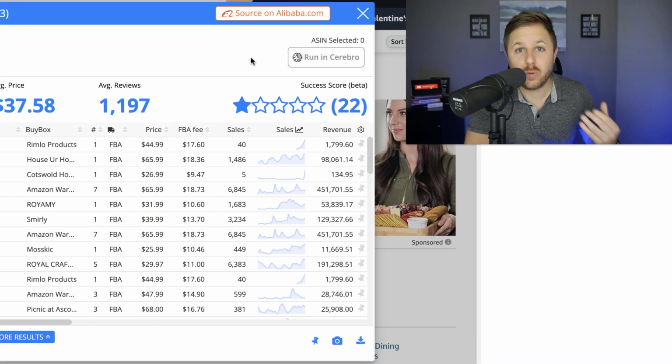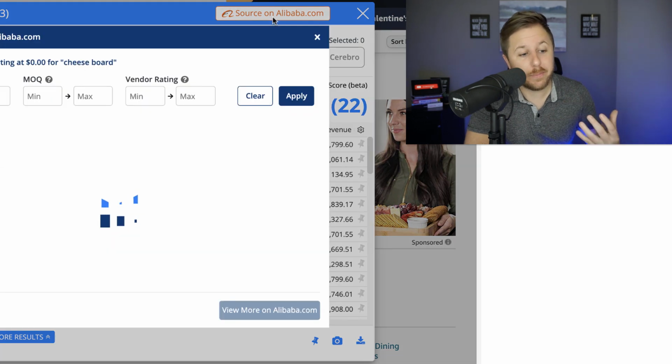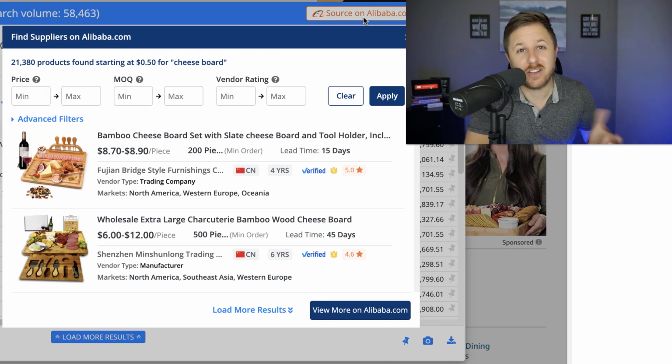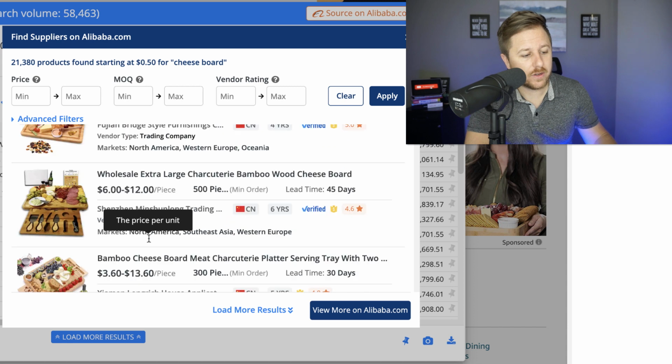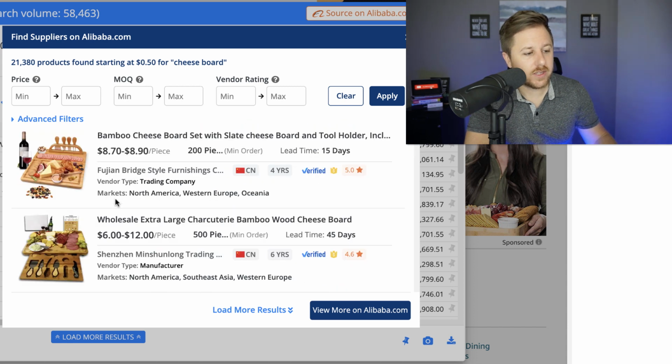Now with their new release, you could go right here to source on Alibaba directly in Amazon. Now this saves a lot of time in my opinion, because you always want to see how much it actually costs to make this product. So right off the bat, we could see they are around $8 to $6, $12, $3. So let's say that we only have like a minimum of $5 per cheese board that we could spend.